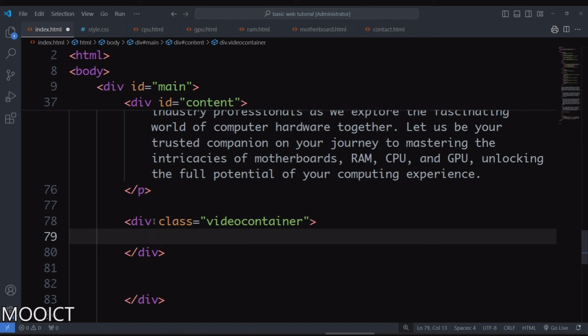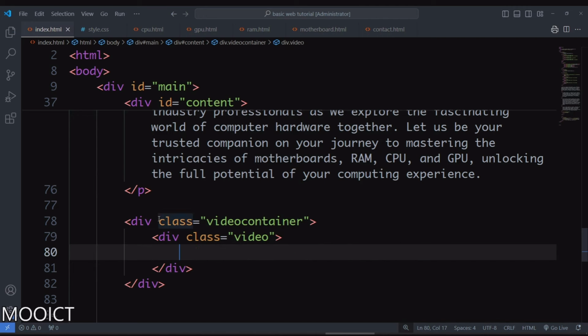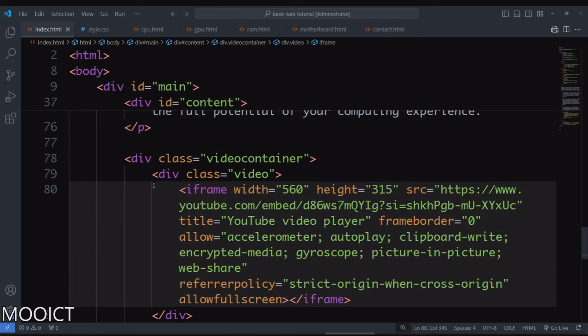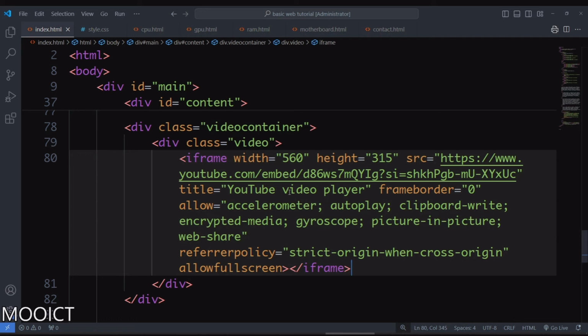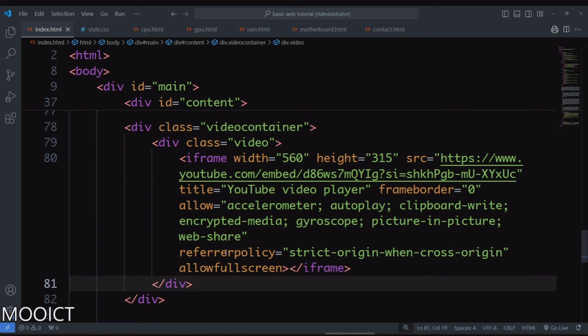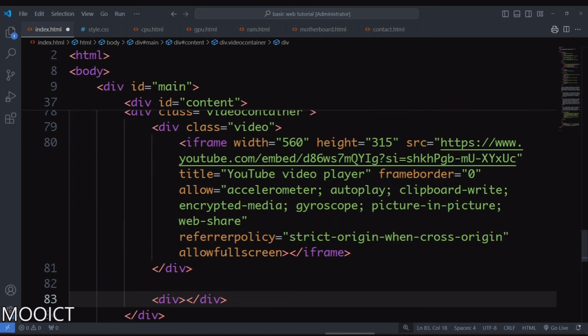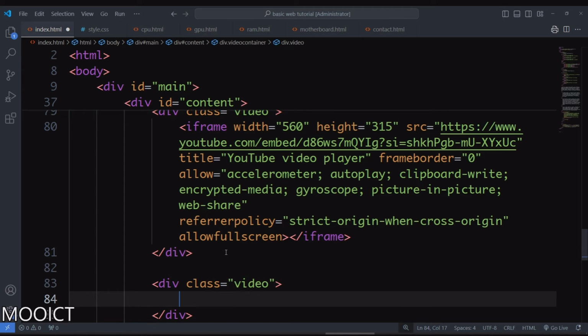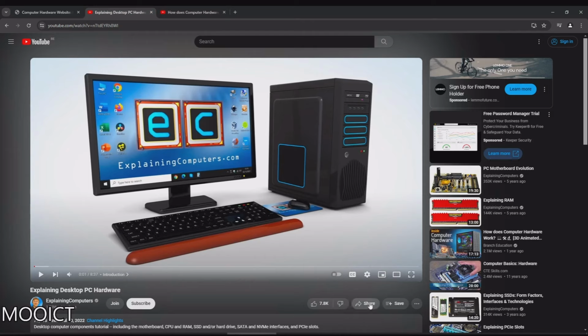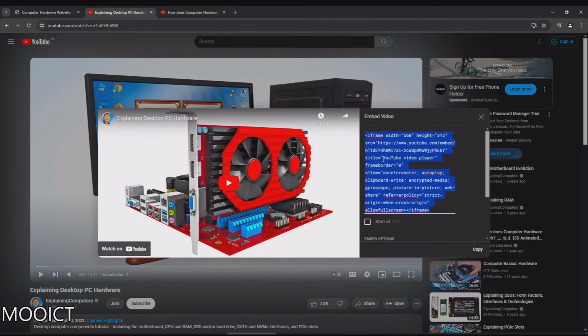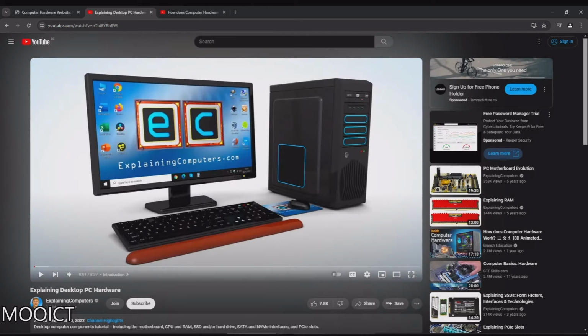Inside of this one, we'll create another div, and we'll give it an ID. Oh, sorry, no, this one is going to be a class as well: video. Classes we can use multiple times. Then I'm just going to paste the embed code in there. I'm going to do the same again: a div with class video, and then copy and paste that second one. Go to share, embed, copy that, and then paste it in there.